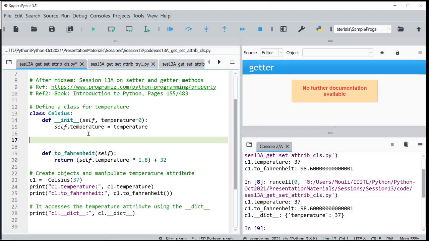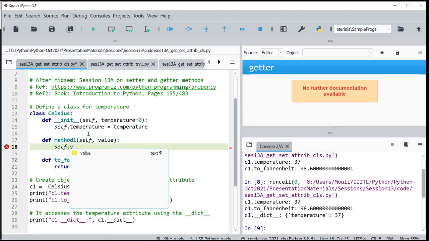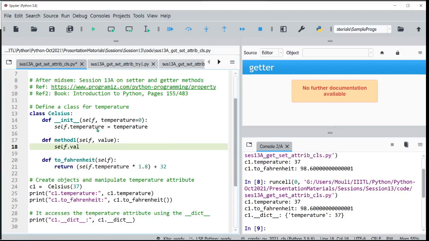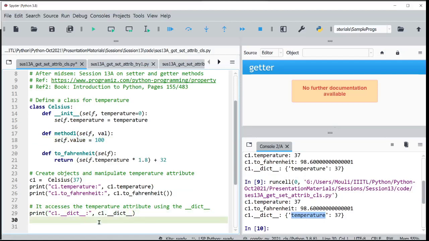Maybe we'll see that. Now def method1(self), value. Now I am adding another attribute. Let me call it value, equal to maybe 100. Now this dictionary still doesn't have that object attribute, though it is there. Unless this method is called somewhere, this attribute is not going to get created.